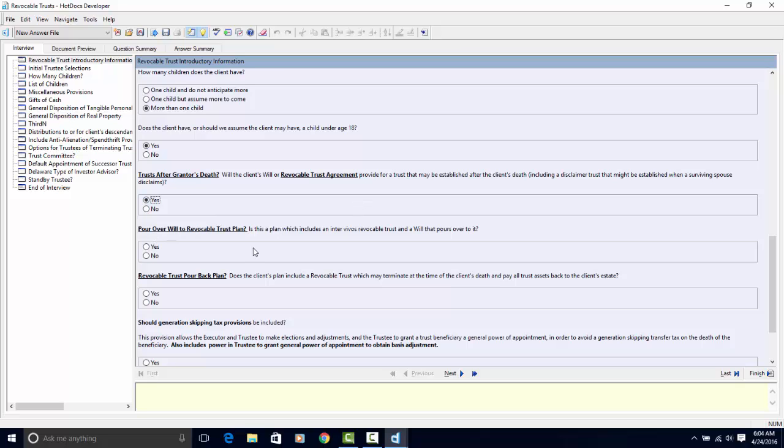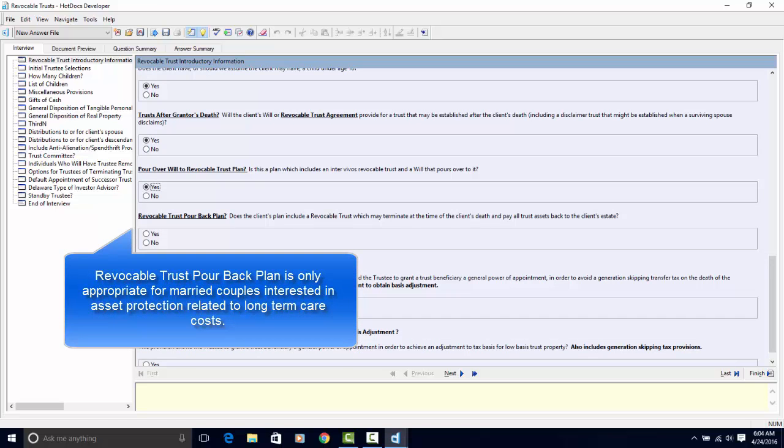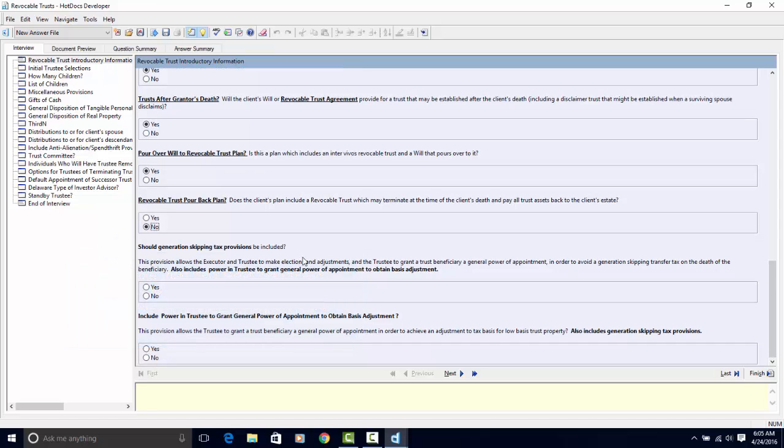This is going to be a revocable trust that involves a pour-over will, so the answer to the pour-over question is yes. The pour-back question refers to the revocable trust pour-back plan. That's a plan where the revocable trust terminates at the grantor's death, where all the revocable trust property gets paid back to the grantor's estate so that the trust for the surviving spouse can be a testamentary trust. We do that in Medicaid planning situations, but it doesn't apply here because we have a pour-over plan, not a pour-back plan. So we'll answer the pour-back question no.